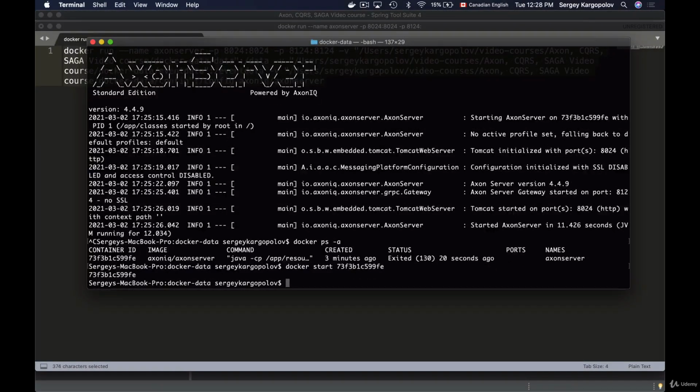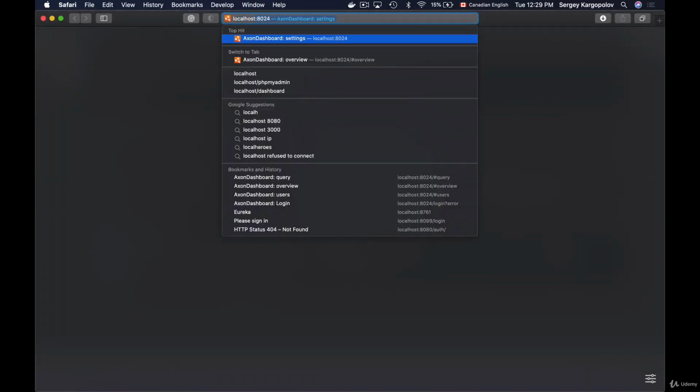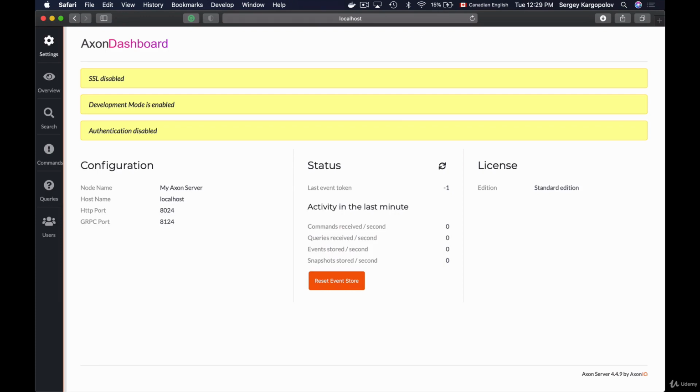So my Docker container should be running now, and I'll go to the Axon server dashboard and I'll check if it has a correct Docker server name. So I'll bring in a new browser window and I'll go to localhost port number 8024. Here's my dashboard, and the node name is my Axon server, which is correct, and it has development mode enabled. I do see the reset event store button, and this means that our Axon server is running in a Docker container and it was able to read the configuration properties file from the config folder. Alright, so everything is working well. Let's continue.